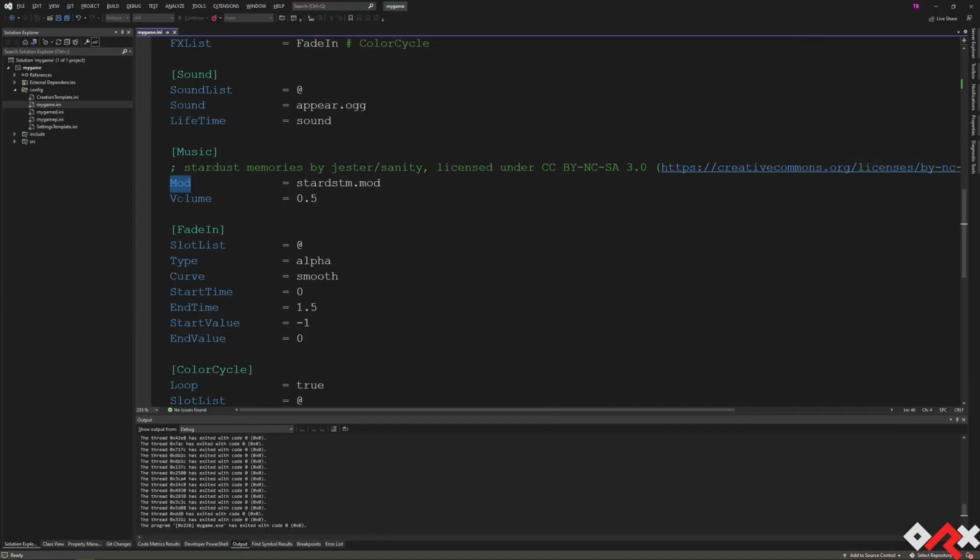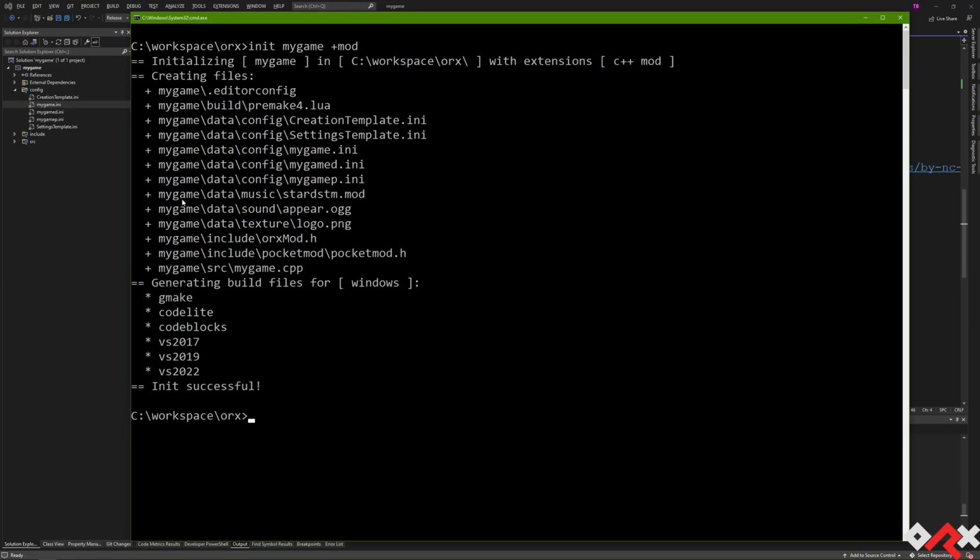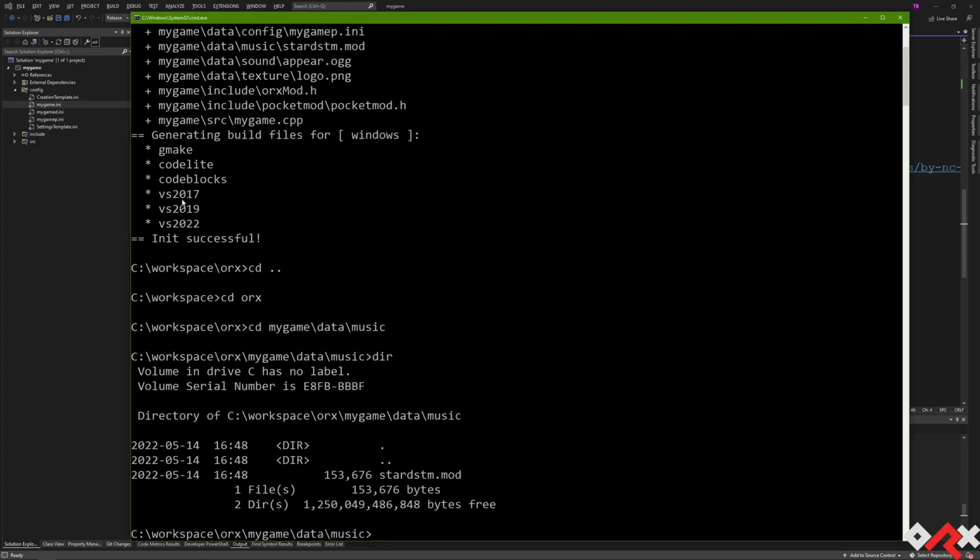I'm going to stop the music now so that I'm not killing your ears. And if we go to my game, data, I think there's a music, and if we look at that, we see that the Stardust mod is only 150 kilobytes, which is great for this kind of music, and especially if you want to make retro wave and old school stuff.